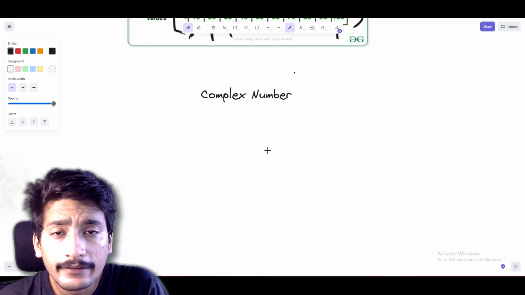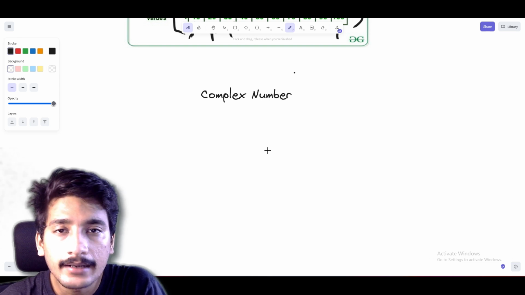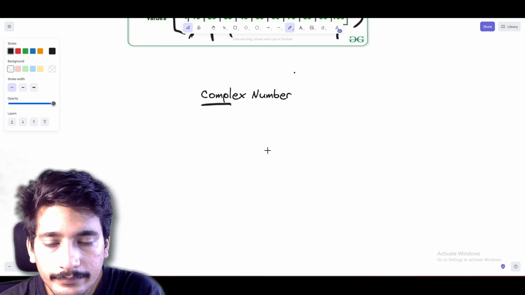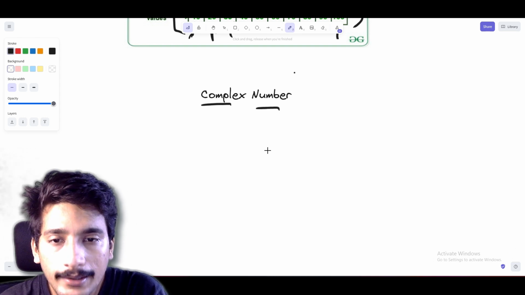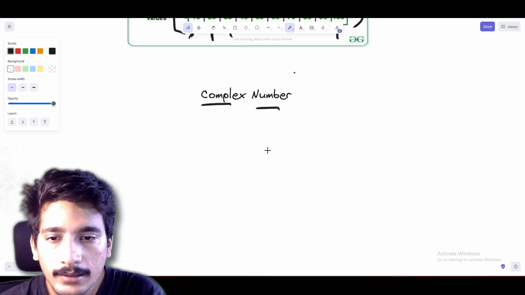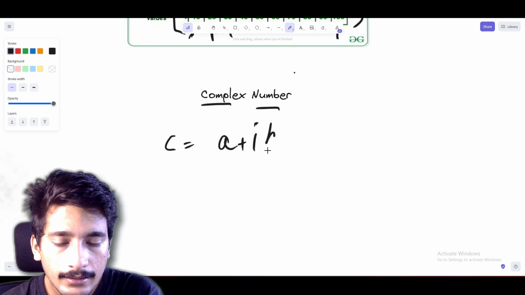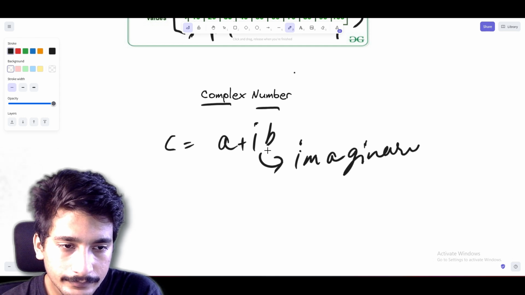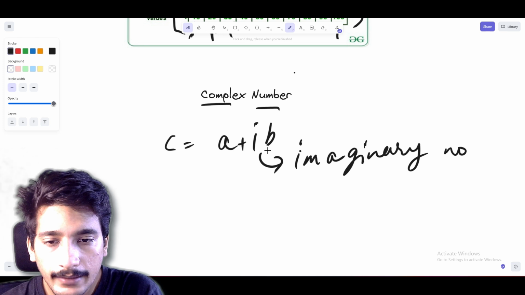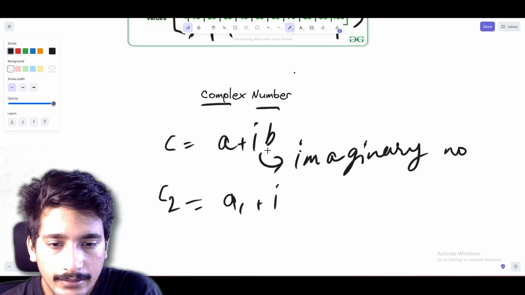Now let's look at how you could define a complex number in R and do mathematical operations in R such as addition, subtraction and multiplication. So before we go on to R, basically we need to know what a complex number is. Basically a complex number is in the form of C = A + iB, where i is the complex imaginary number. And similarly, you could define another complex number, C2 = A1 + iB1.